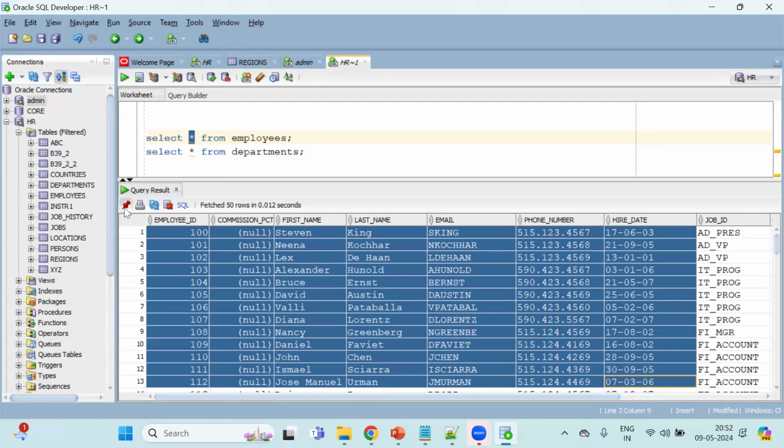Okay, how can you do that? You see here the pin button. Click on this pin button. This output will be saved for this window.